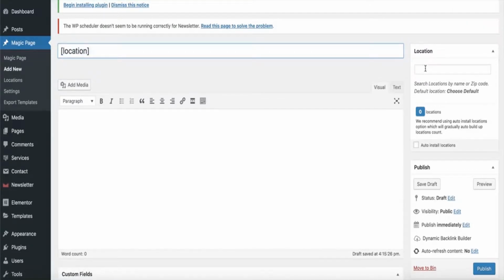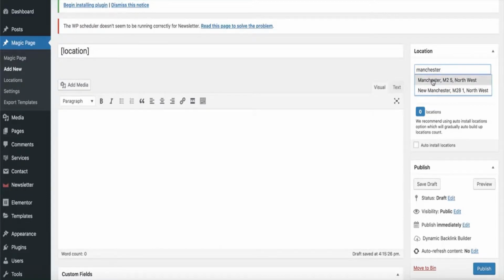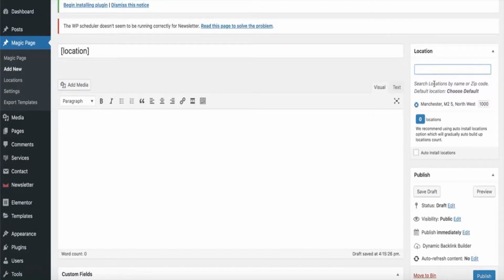Then what we want to do is set our central location. So as soon as you start typing in this top right hand corner, there you go, we've got two, New Manchester and Manchester, both M postcode areas. Now we've got this set to a 1,000 mile radius, but let's say we only wanted to go within a 3 mile radius. We change that to 3 from a 1,000 mile radius, and it's going to come all the way down to 49 locations.